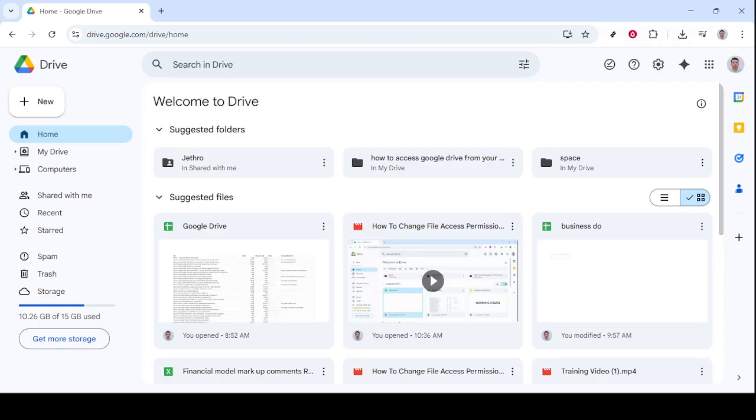To start, open your web browser and navigate to the Google Drive homepage. If you're not already signed in, this is a good time to do so with your Google account credentials. You should now be welcomed by the Google Drive interface.